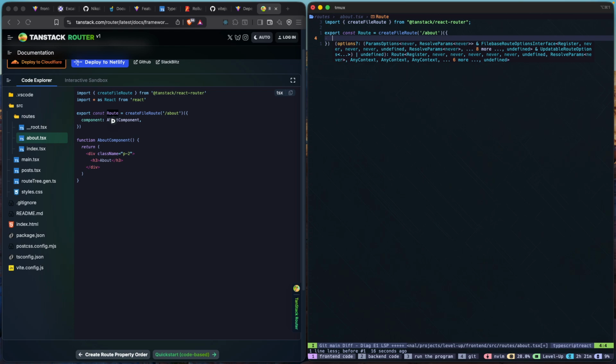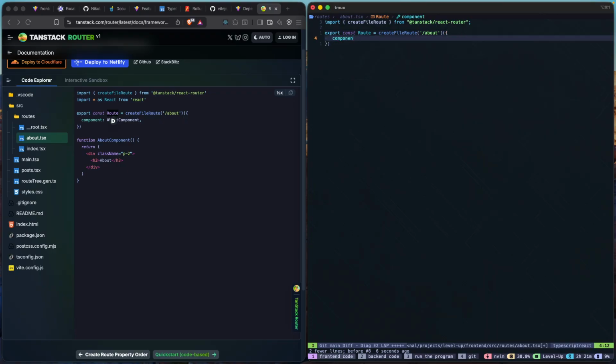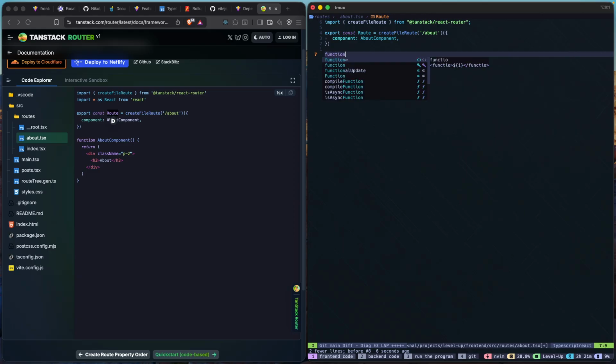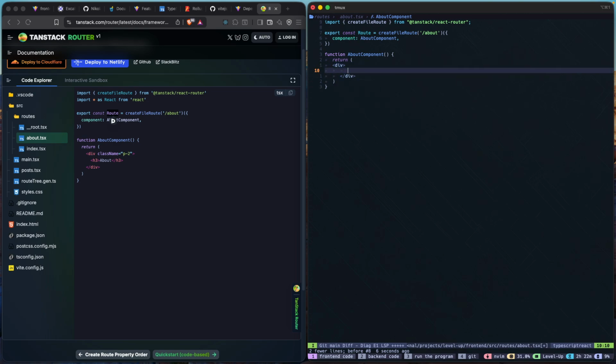It's a function that returns a function. Cool. Component. Oh my god. About component. Function about component. There it is. And we return, and we return what? Div about me. What? What do you mean?